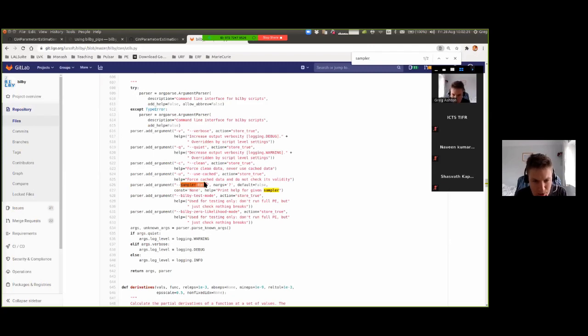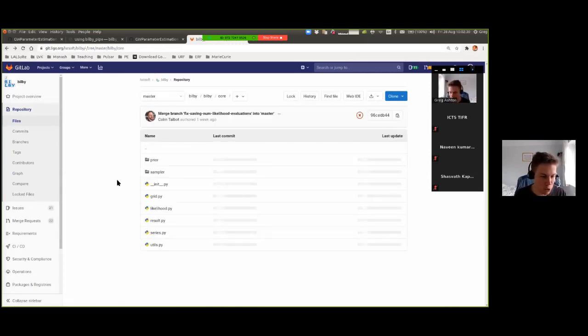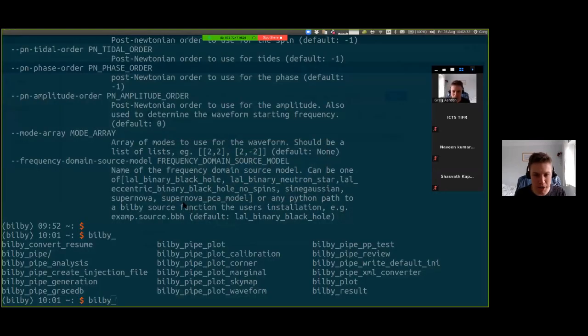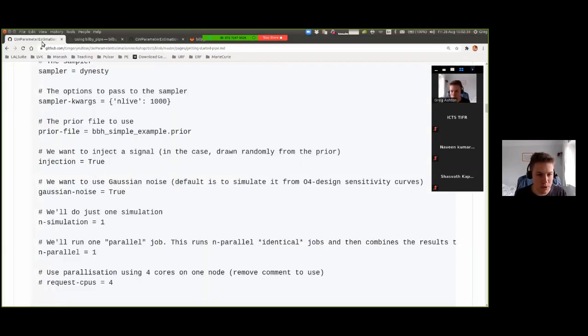Okay, the sampler help. My apologies, I think this isn't so easily accessible from the command line. But what I would recommend, if you want to know what to put into this sampler kwargs, is to go and look at the Bilby source code itself. That's in fact the most definitive thing.